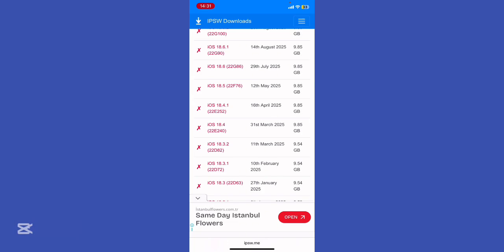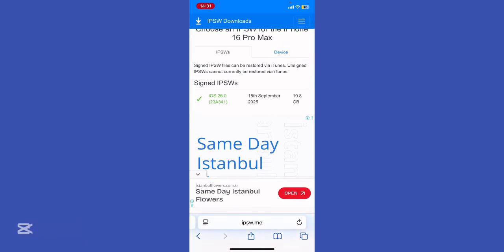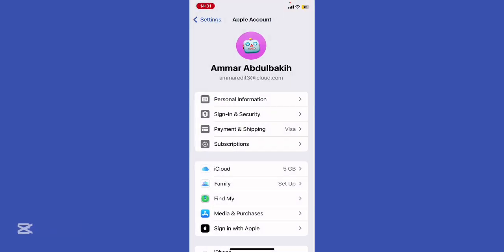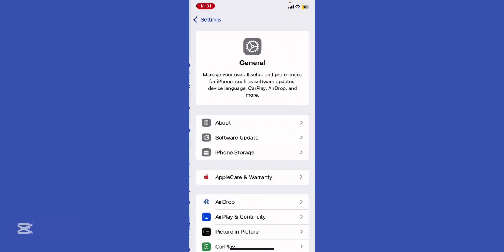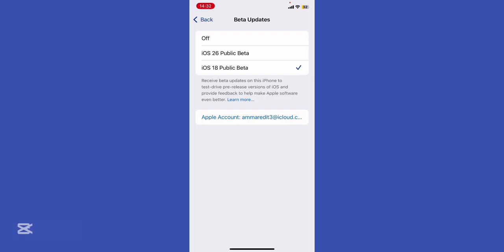Do not try to restore a beta-era backup to an older iOS. It will fail. If you can't find the beta profile in settings, this is a common trap. After iOS 16.4, Apple changed how betas are managed, so the old VPN and device management path sometimes doesn't show the profile. So go to Settings, General, Software Update, and you're going to see Beta Updates under Automatic Updates. Turn it off if present.